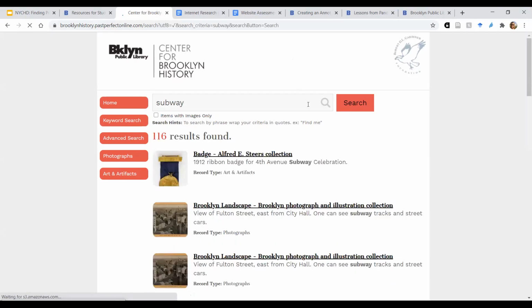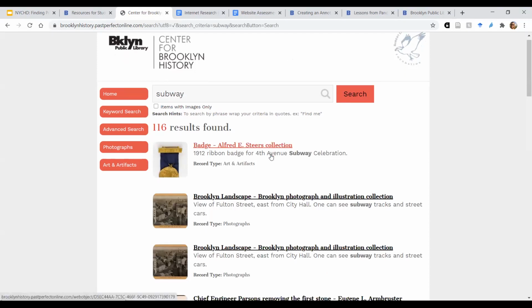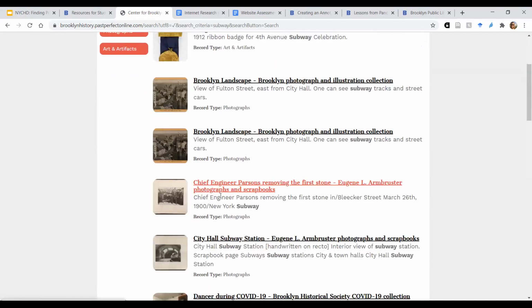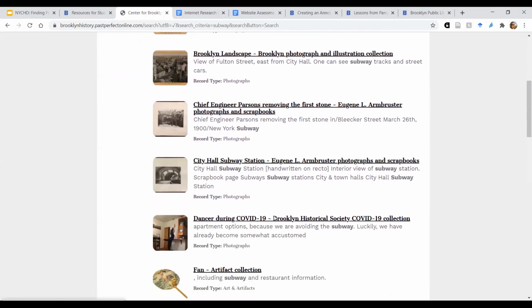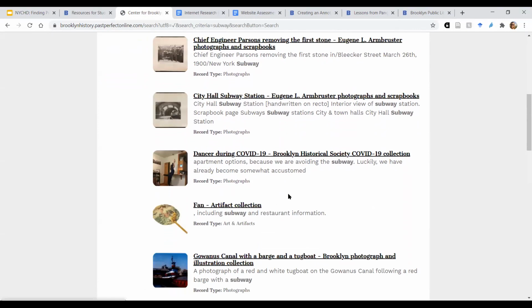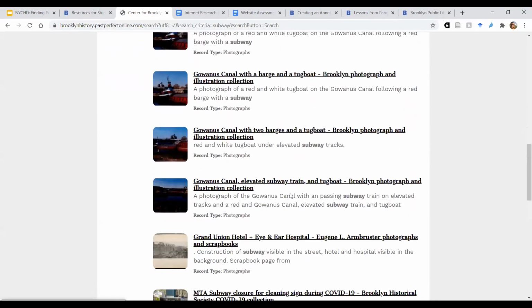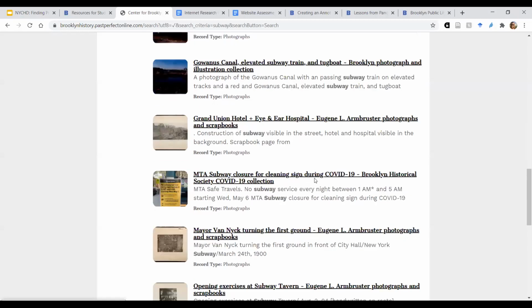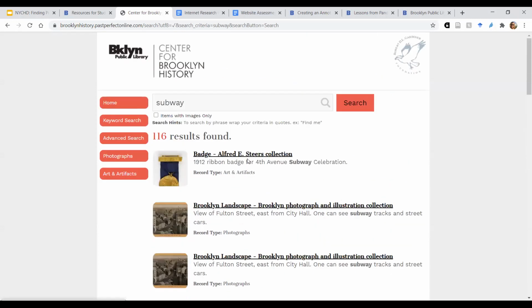The search is thinking away. So I have 116 results here. That might be fine. I look at these results and I see something about someone removing the first stone, probably related to building the subway, something about City Hall Station. Some of these things are newer. I can see things related to the Gowanus Canal there. I see things related to COVID-19 because we've been doing some great collecting projects. And so this is a subway shutdown notice. But that doesn't answer my question about when the subway was built, who built the subway.